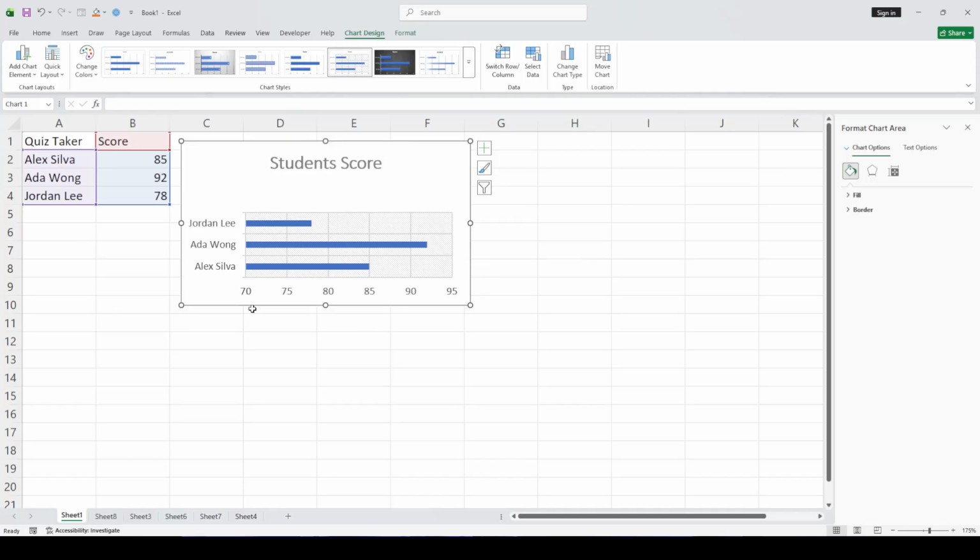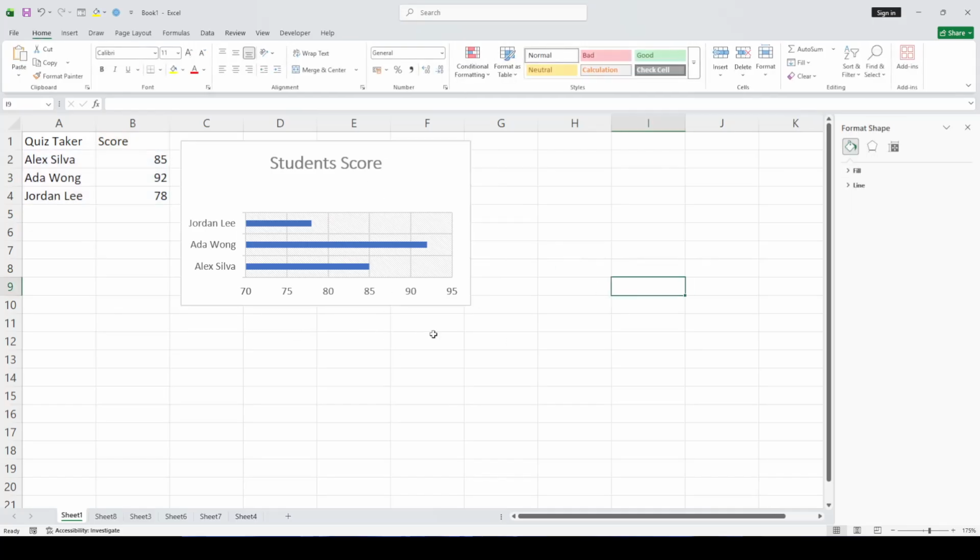When you are finished resizing and naming the chart, take a quick look one last time to ensure it matches your data and fits your layout. And that covers everything you need to know. And that is all there is to it.